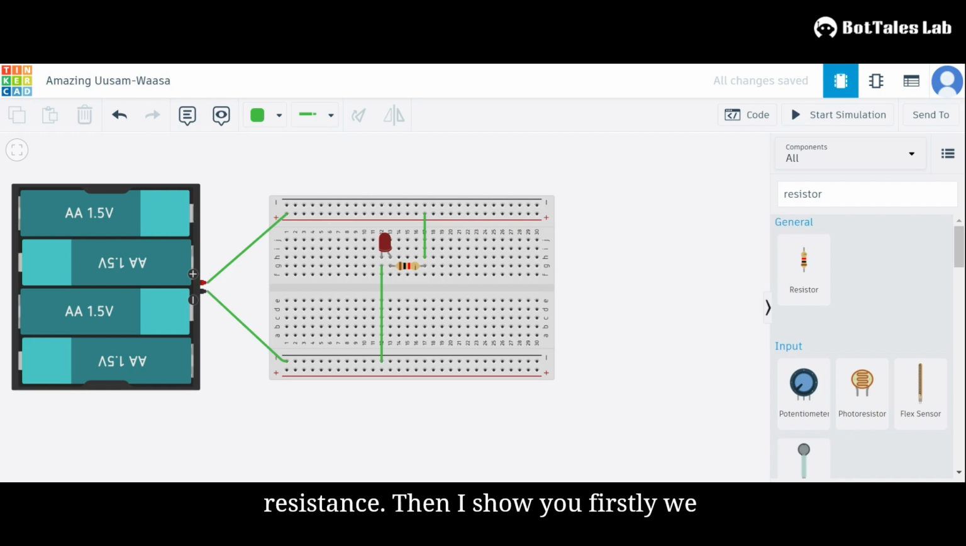Then I showed you firstly we applied a 9 volt battery. Later I showed you what will happen if we apply a 1.5 volt battery. That is, if our supply is less, you see that the LED will not glow fully, it will be a little dim. Then we increased voltage. Then again we saw that the LED was getting damaged. Then for that we again connected a resistor so that you can do some experiments in this Tinkercad.